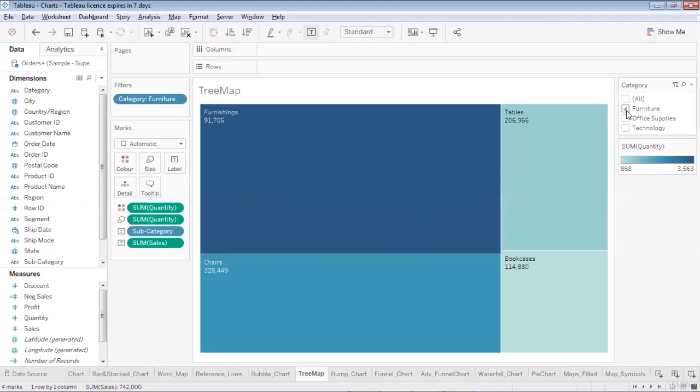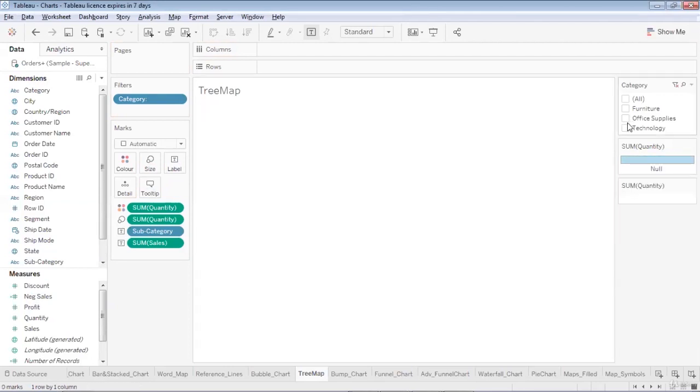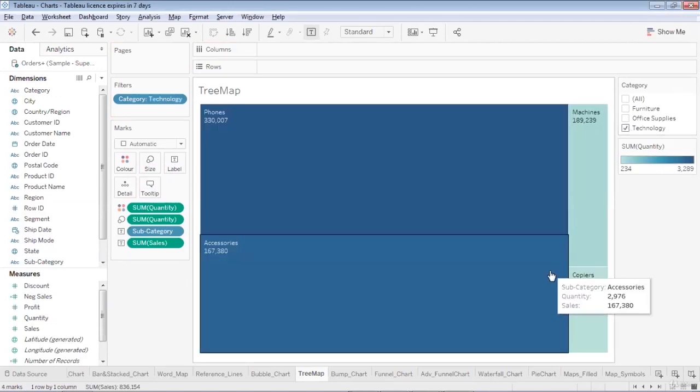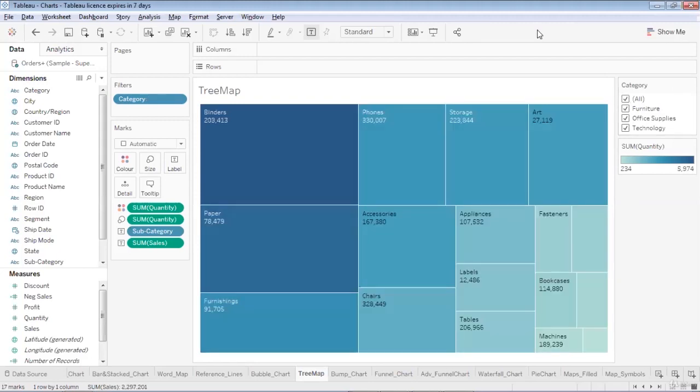Now instead of furniture only, if I wanted to see office supplies, I could do that. So office supplies has got these number of subcategory of the products. Instead of office supplies, if I had to use technology, these are the four subcategory products. So in this way, I have created a tree map and I have made it an interactive tree map for the end user to view the visualization they want. That's all for tree map.